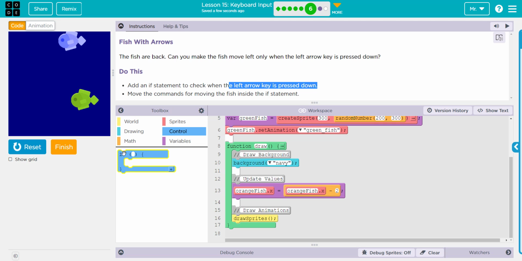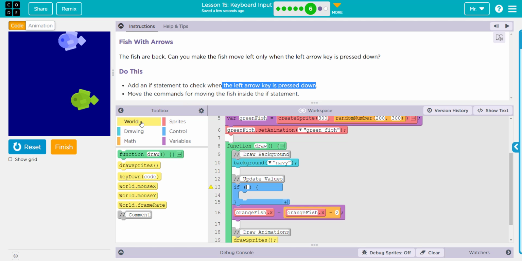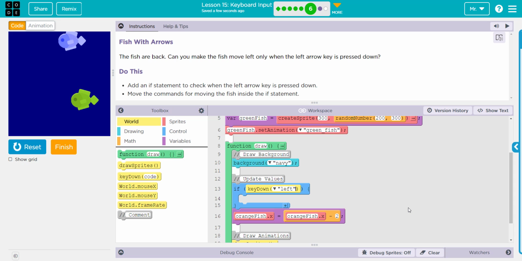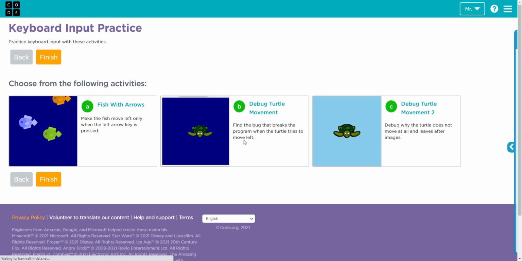I'm going to go to control. I'm going to add the if statement, and it says update the values here, so I'm going to add it here. So what happens if we press down on the left arrow key? I'm going to go to world, key down, and we're going to press left. So if we press left, then we want this to happen. I'm actually going to move this code inside the if conditional. Let's reset and run it. Right now it's not moving, but when I press left, it's moving. So that is 6A.